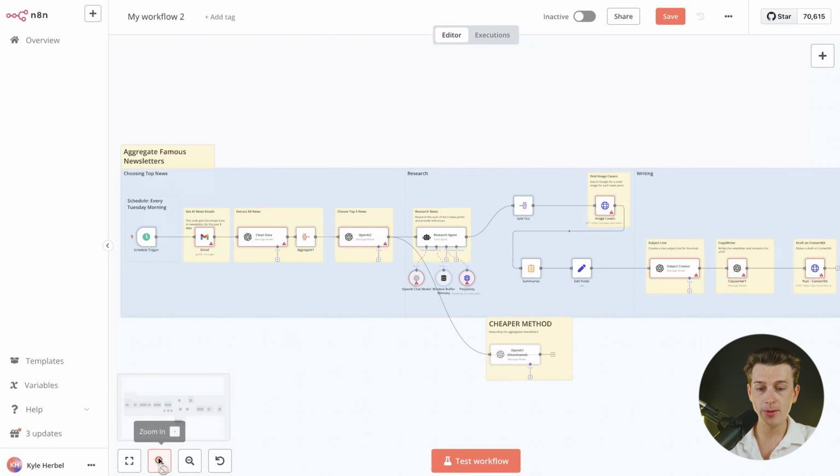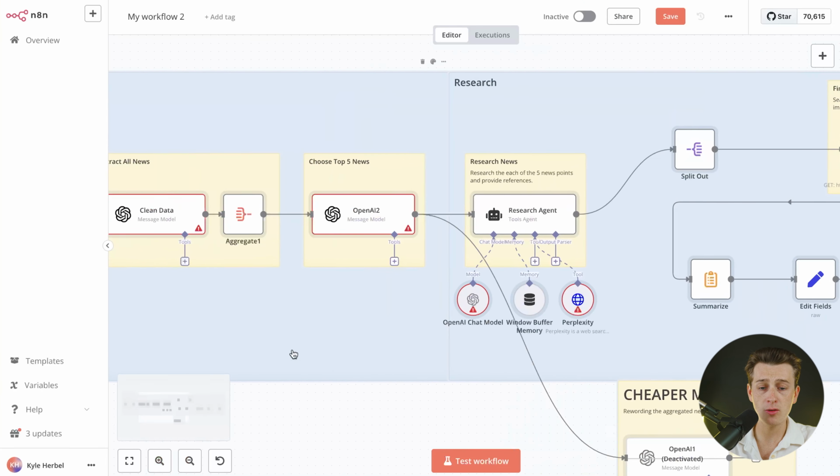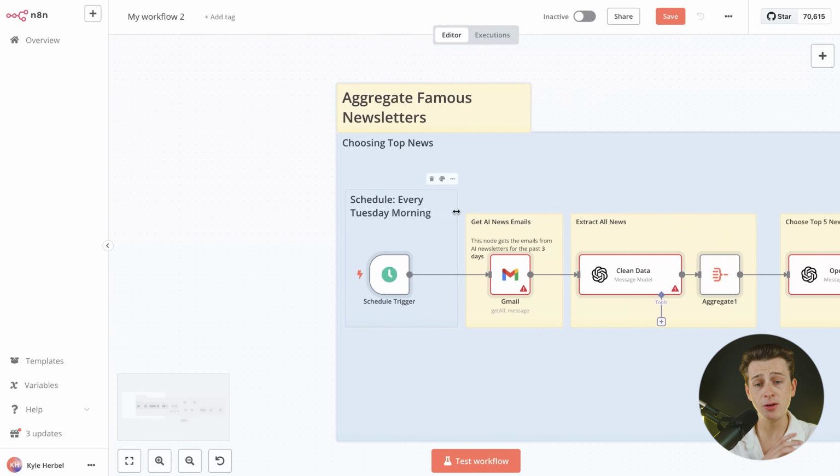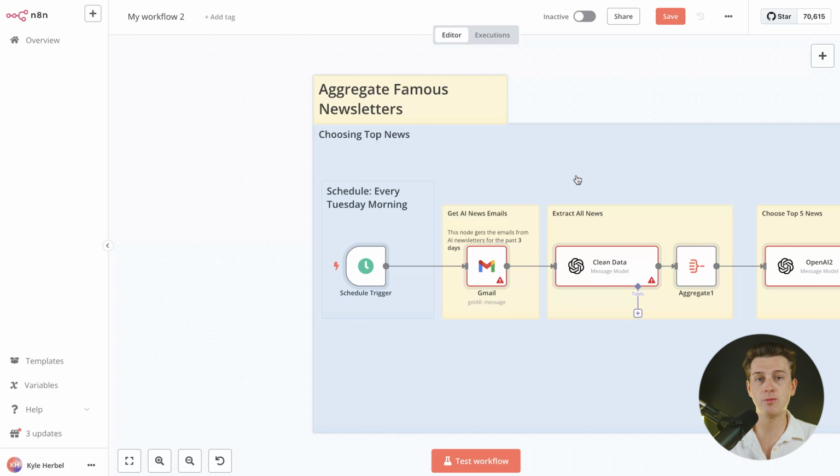I'm going to zoom in a little bit here so we can have a better understanding of how this whole operation works and how this AI newsletter works. I'm going to go over step by step how this automation works and how you can replicate it so that way you can start selling your very own AI newsletter service to different course creators, business owners, or coaching sellers.